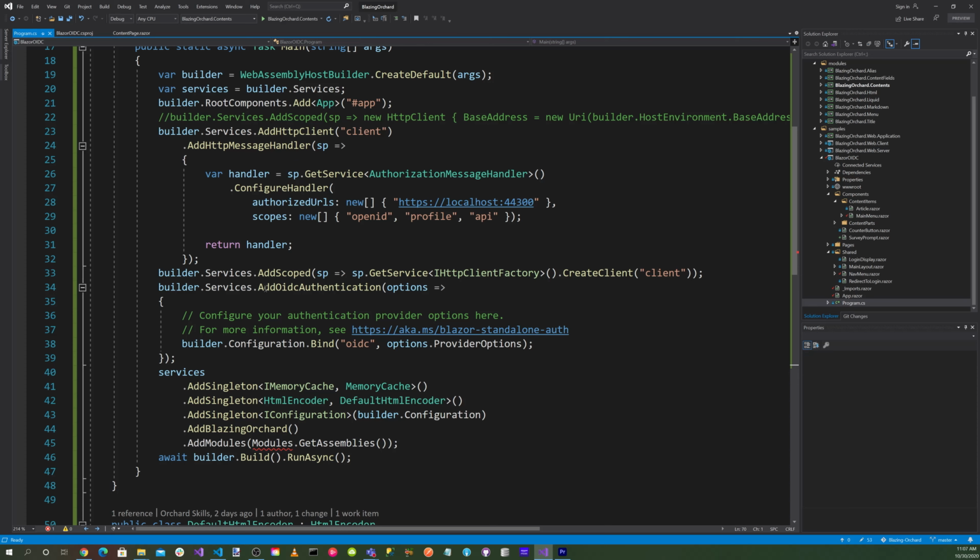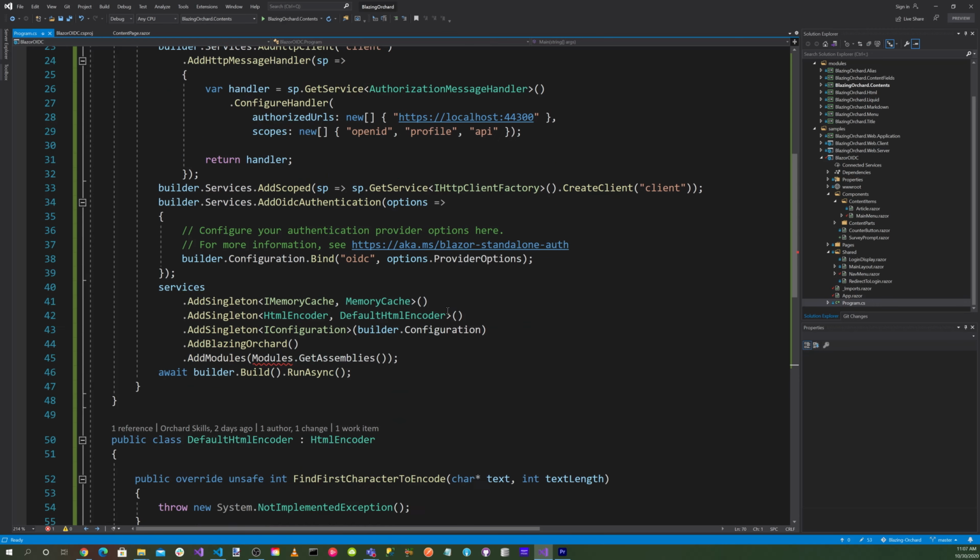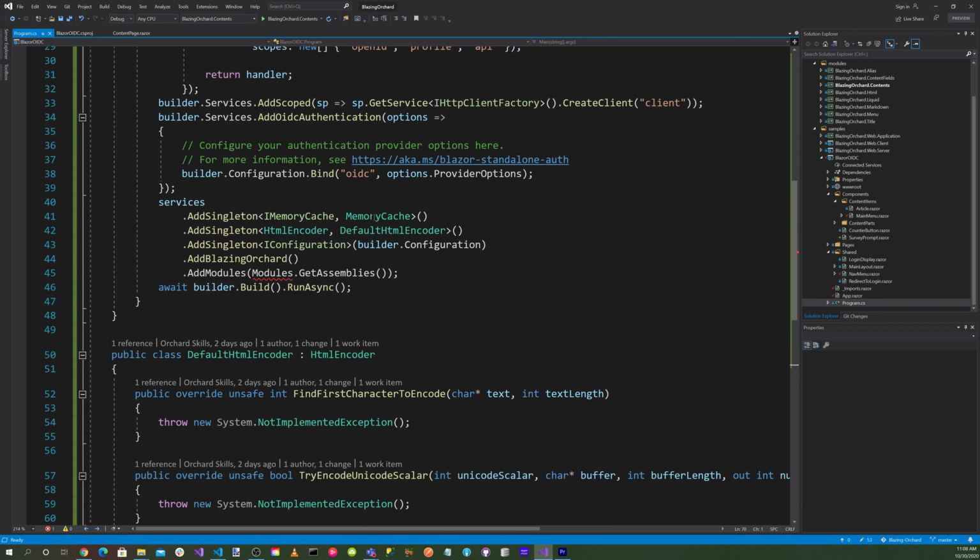And then also we want to do an AddOidcAuthentication. Go ahead and bind the OIDC parameters and add a singleton IMemoryCache, memory cache, add singleton HtmlEncoder, add singleton IConfiguration, builder configuration, add BlazingOrchard, add modules, get assemblies, and then do a build, RunAsync.